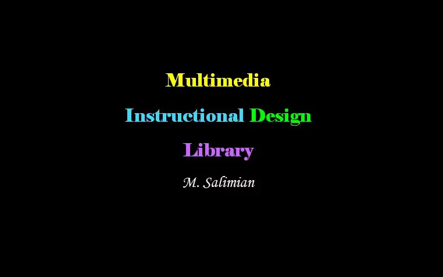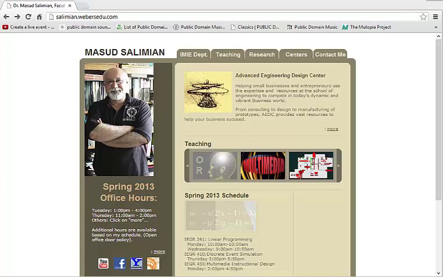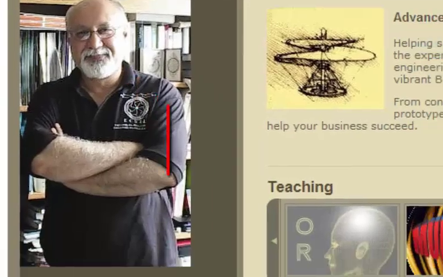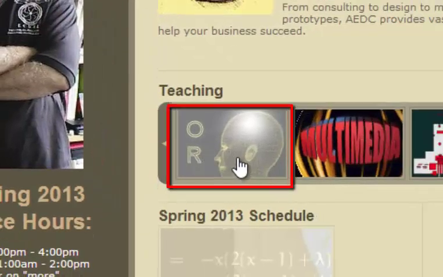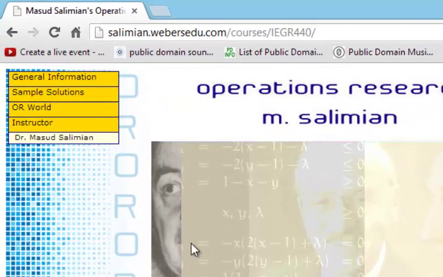Hi. One of the major problems that the students have trying to do the Simplex Tableau is whether they are doing it correctly or not. In this example that I have developed for you, I'm going to show you how you can generate a simple Excel worksheet and apply it to a Simplex Tableau.